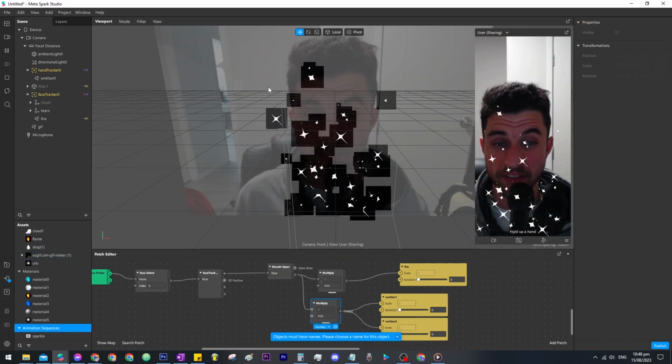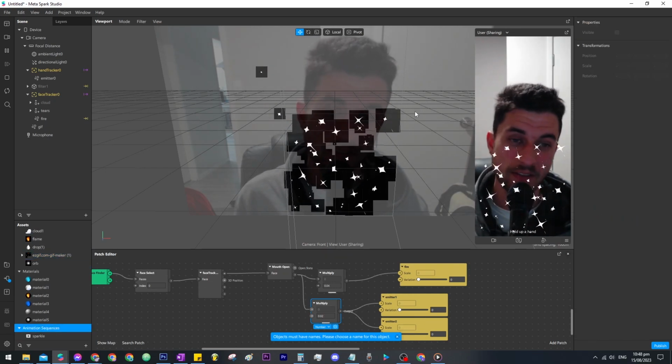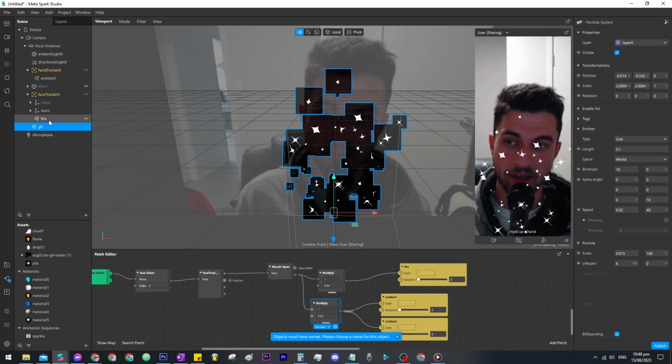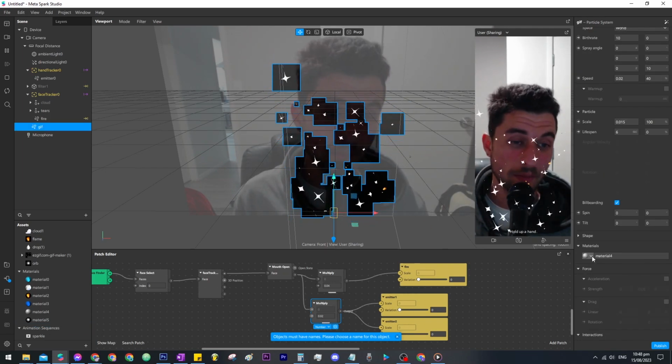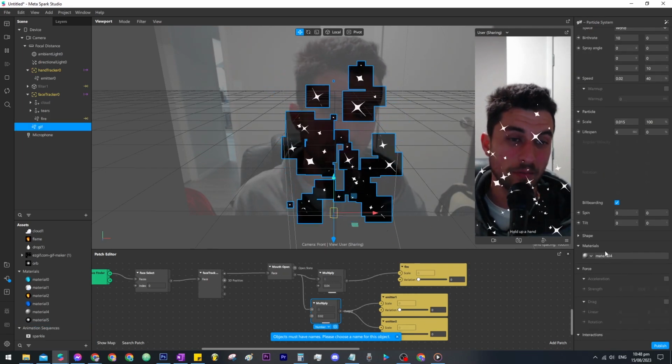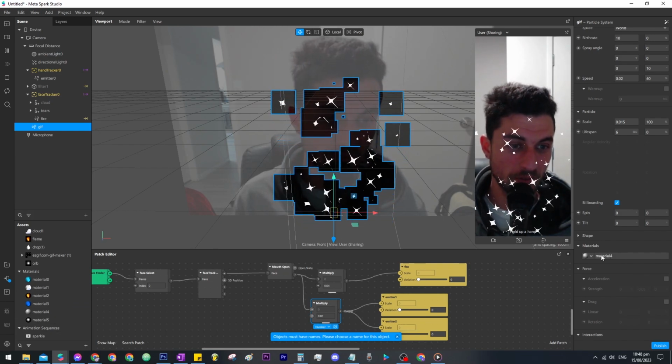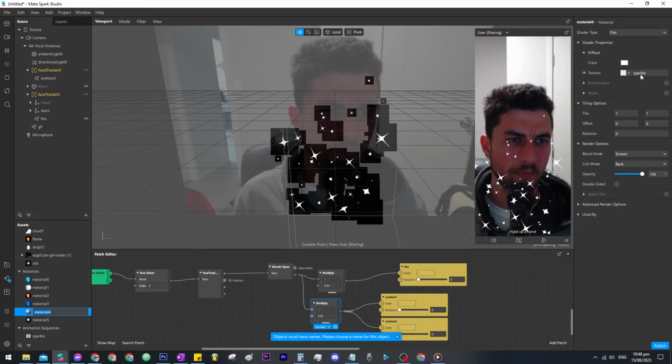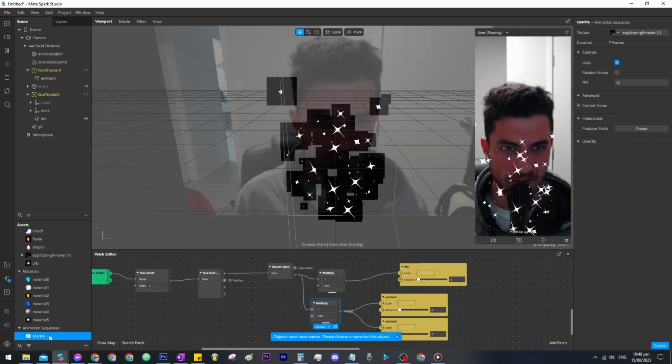like we learned in the previous video. You can do it the exact same way, all you have to do is set the material of the particle system to the animation sequence. So you can see in here, my thing is set to sparkle, which is the animation sequence down here.